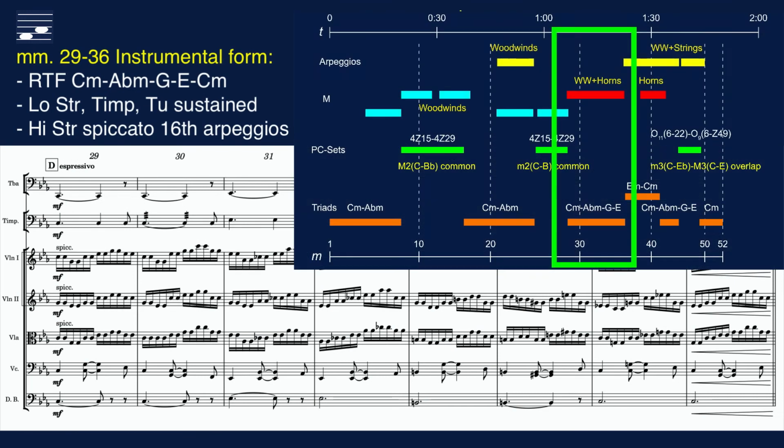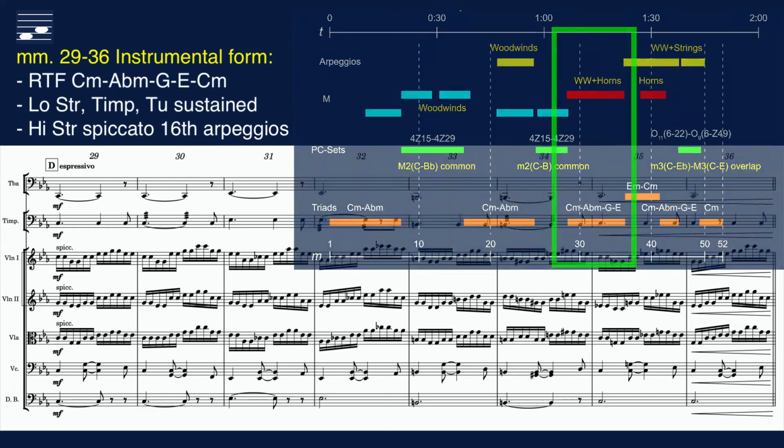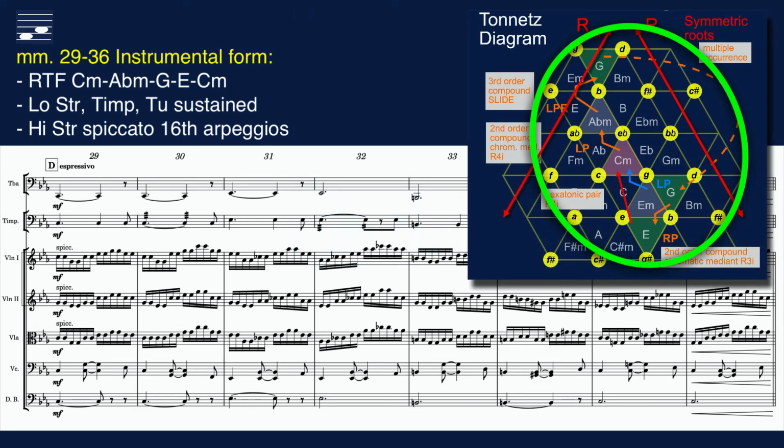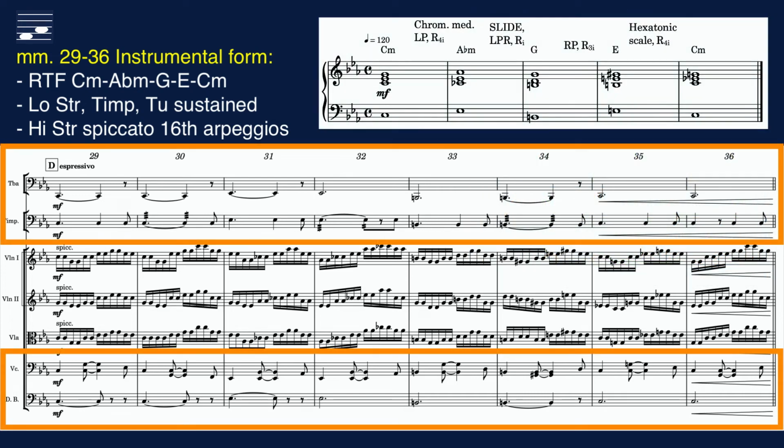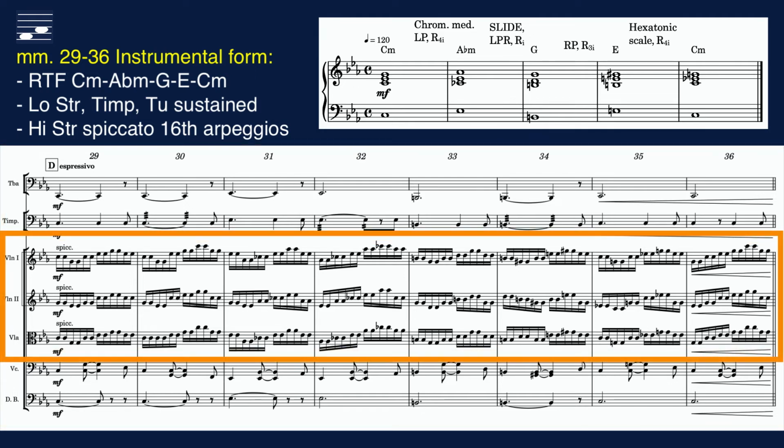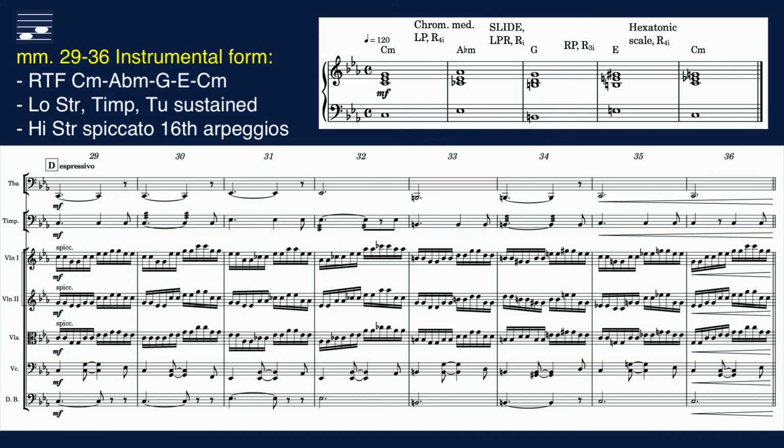In the fifth section we, for the first time, hear the full Riemannian triad chord progression in C minor, shown once more in the tonnetz diagram. This basic harmony is turned into instrumental forms. There are sustained notes in double basses and timpani. Divisi cellos play syncopated arpeggio patterns, and harmony parts are doubled in upper strings spiccato 16th note arpeggios.